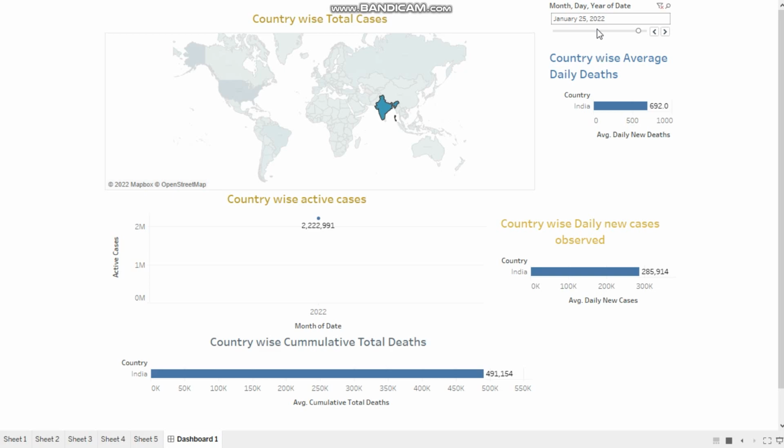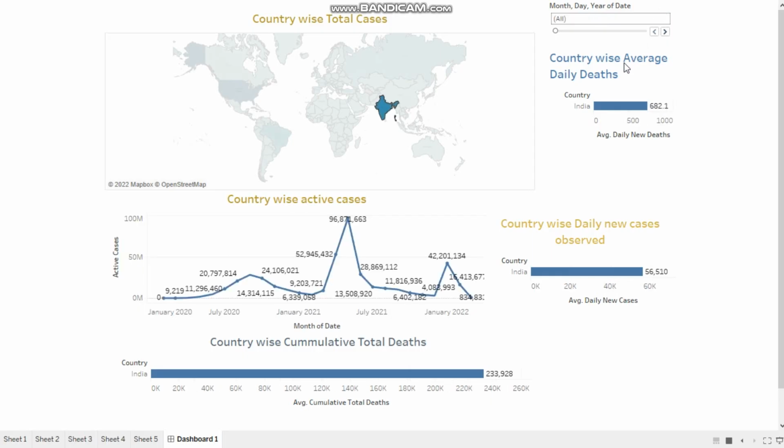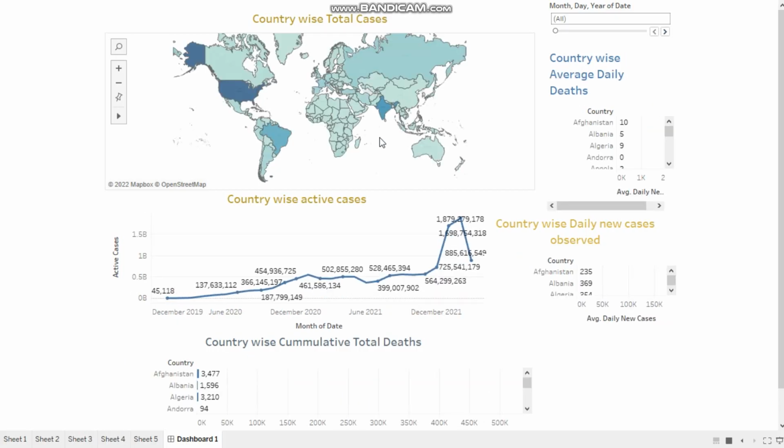So from this you can easily play with the data, and if you do not want this filter, just click on this small red icon. It will remove the filter and show everything. And if you just want to exit from here, just click outside the map, and you'll be out of this.